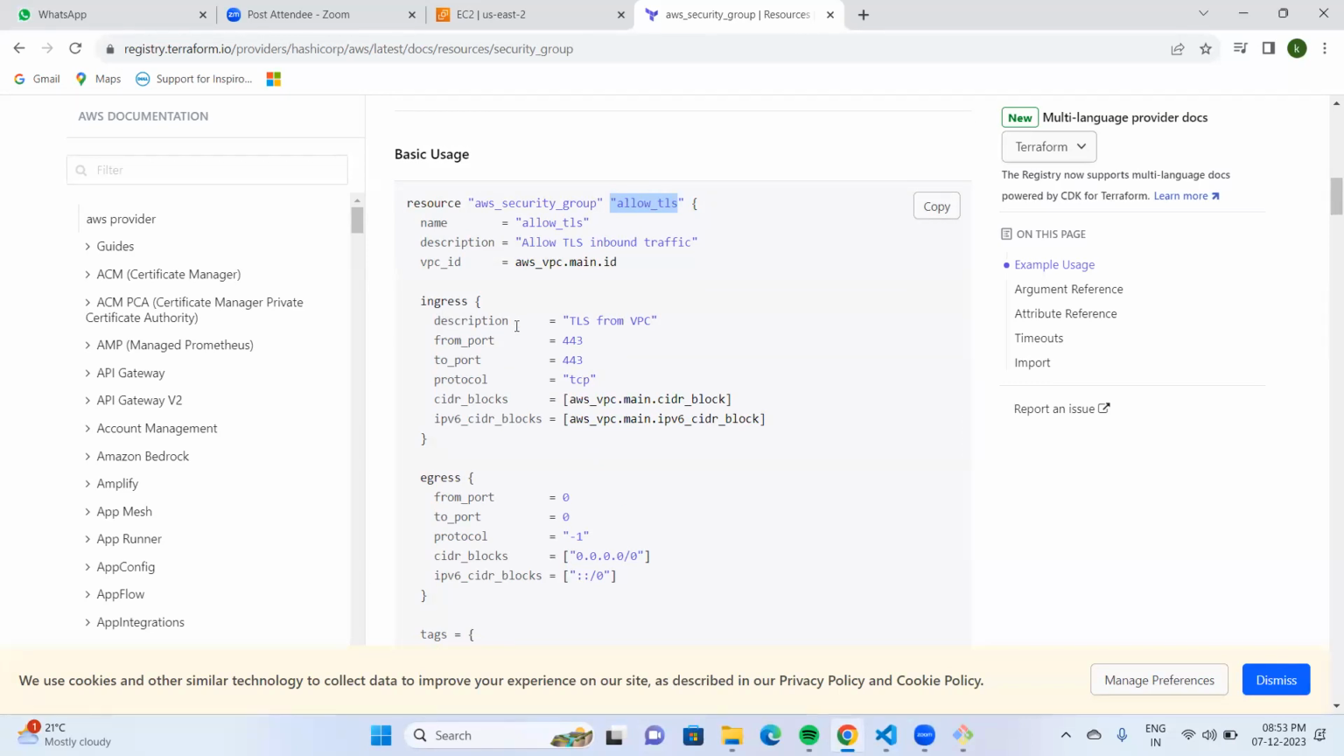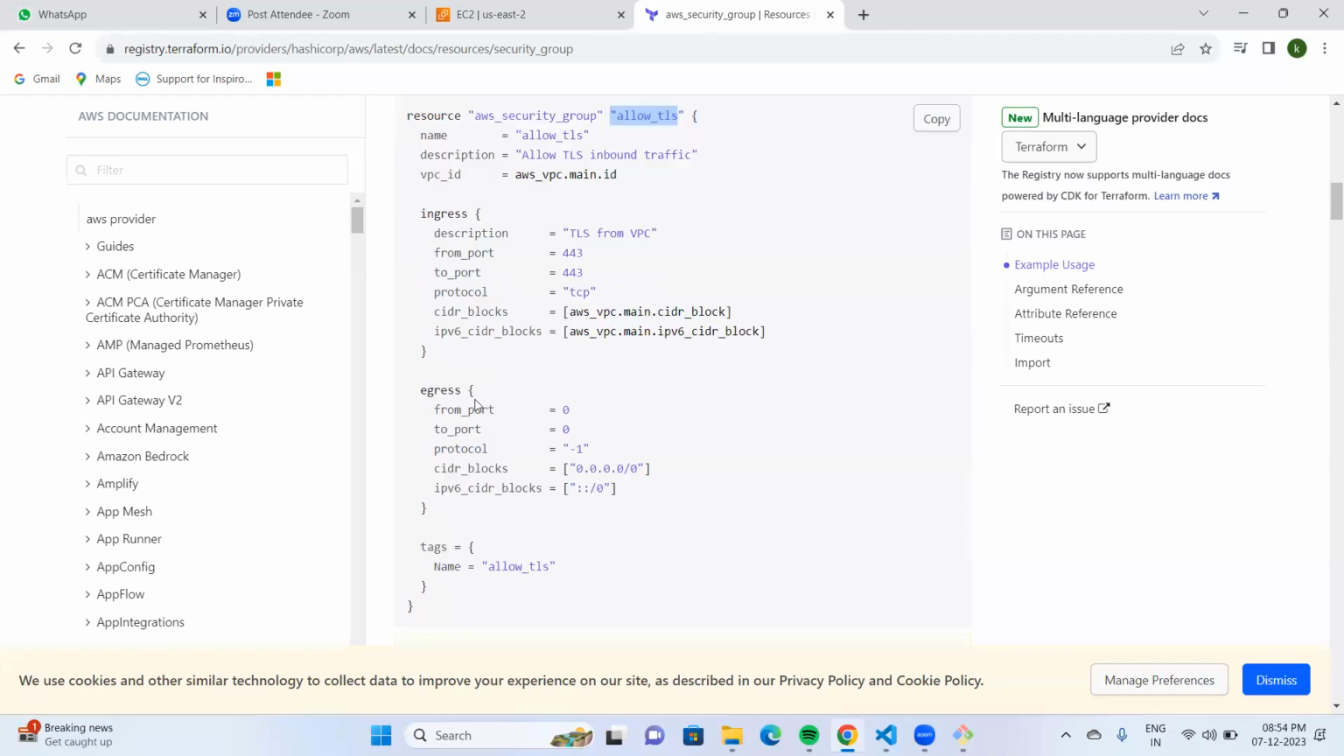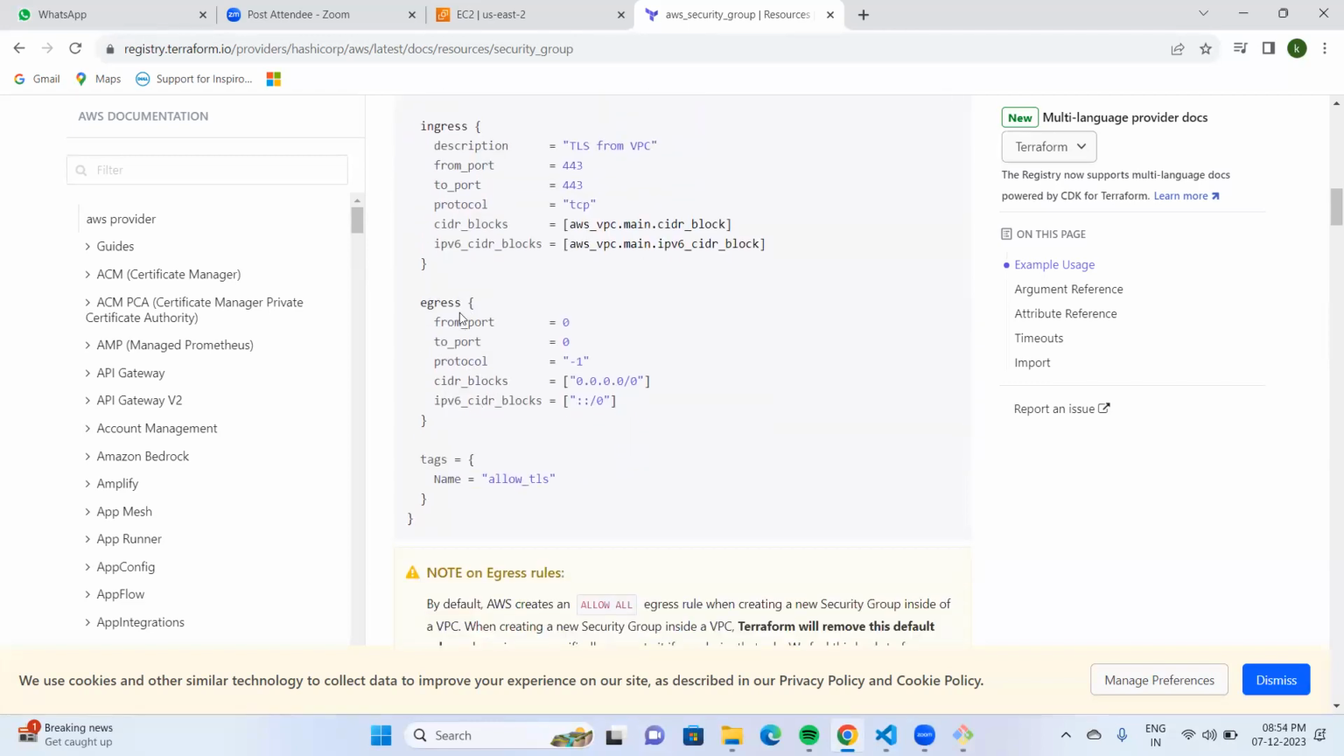And description is optional. And generally from port to port will be the same. And protocol is TCP. And CIDR block means for whom you are opening this port number. While creating a security group from the portal, I gave something like 0.0.0.0/0, right? That is the CIDR block. And the egress rule we are not going to write. This is the outgoing rule.